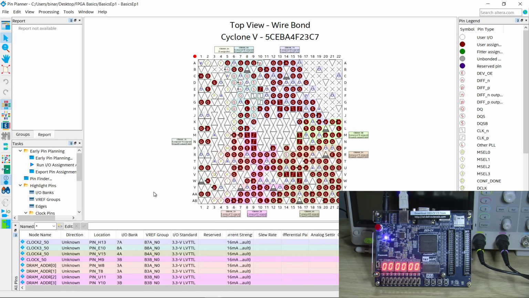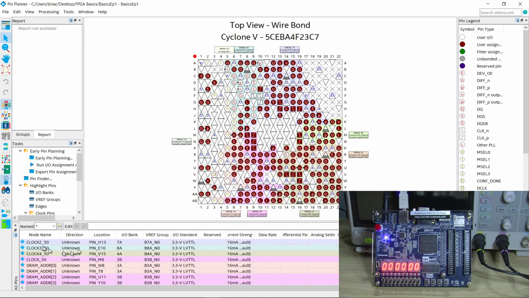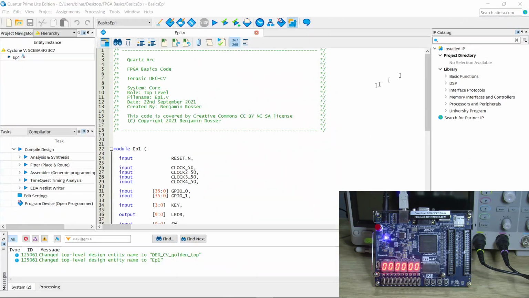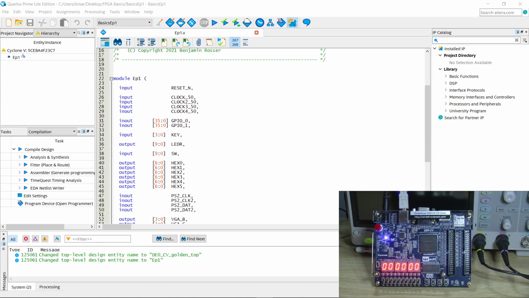Now, because we've selected this particular development board, it's gone through and set up a bunch of the pins for us. So if we scroll down to the bottom here, we can see there's a whole bunch of those that have already been set up and given node names so that we can then get access to them. So that's our pin planner, and that basically helps us to configure the inputs and outputs of the FPGA, which brings us to this file that we've created.